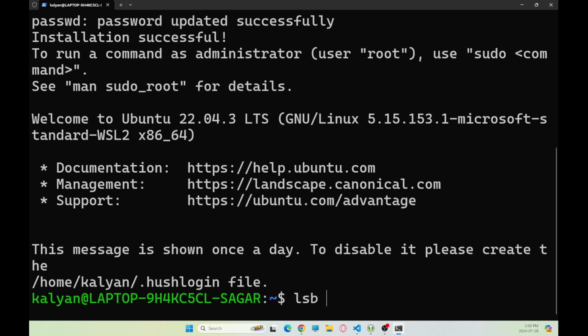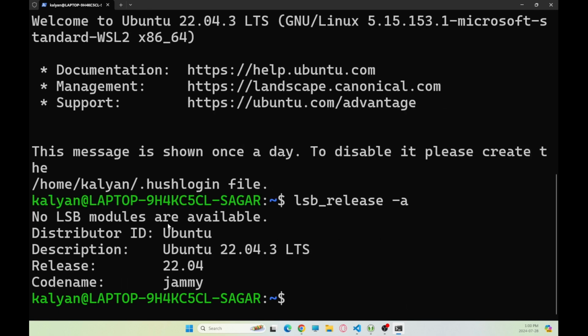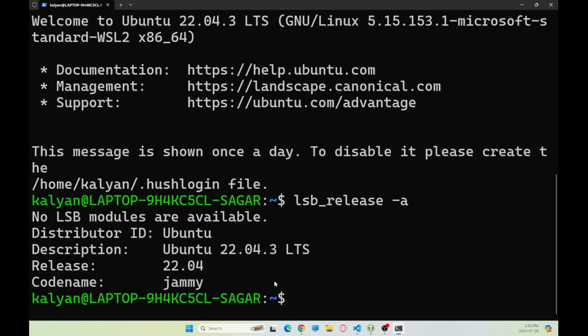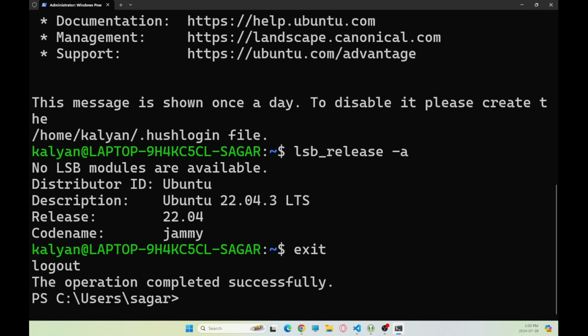I want to check which version it is. For checking the version of Ubuntu, we can simply type lsb_release -a. Here we get the version: Ubuntu 22.04.3 LTS. So it installs this version for us by default. To exit, you simply type exit, and we come back to PowerShell.